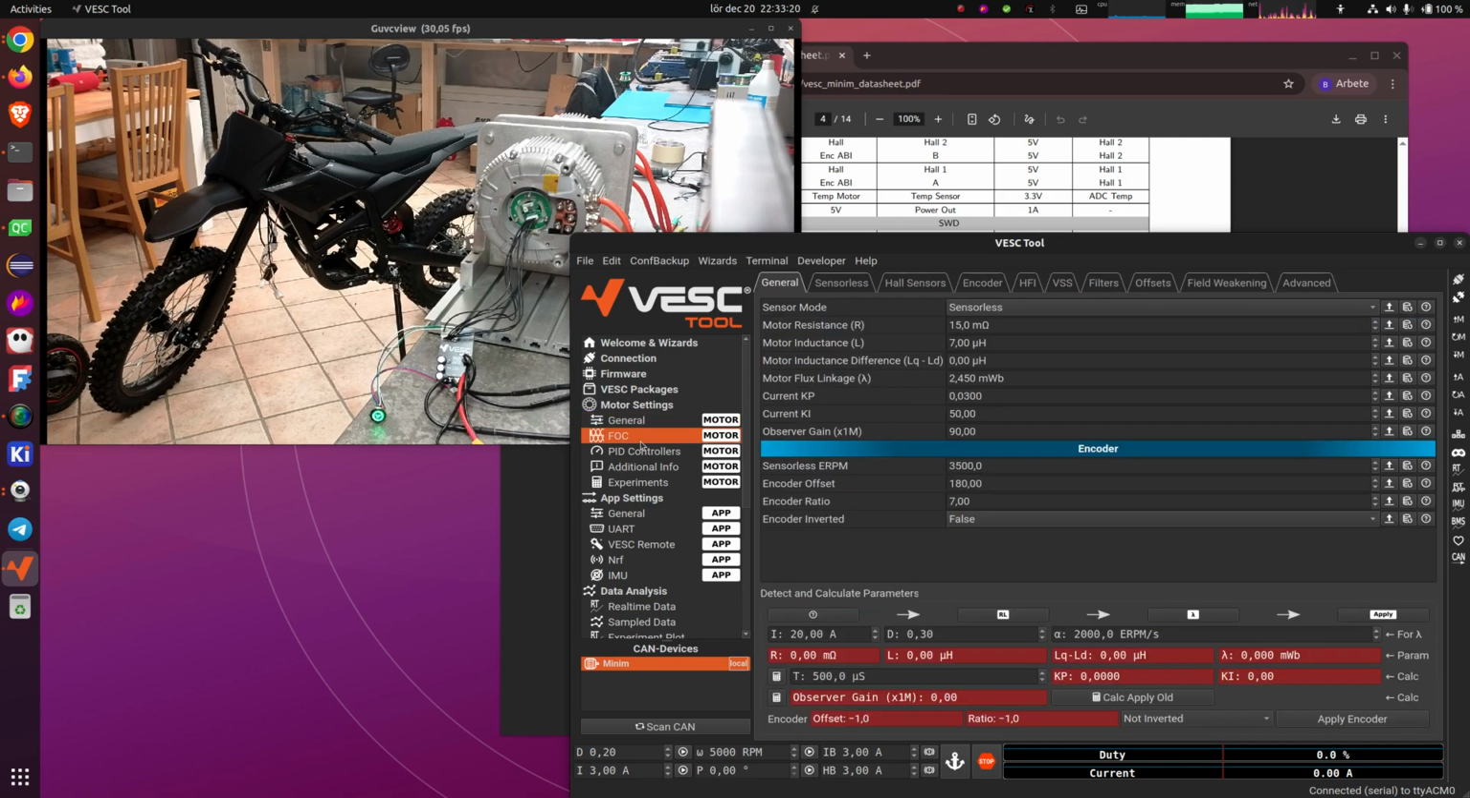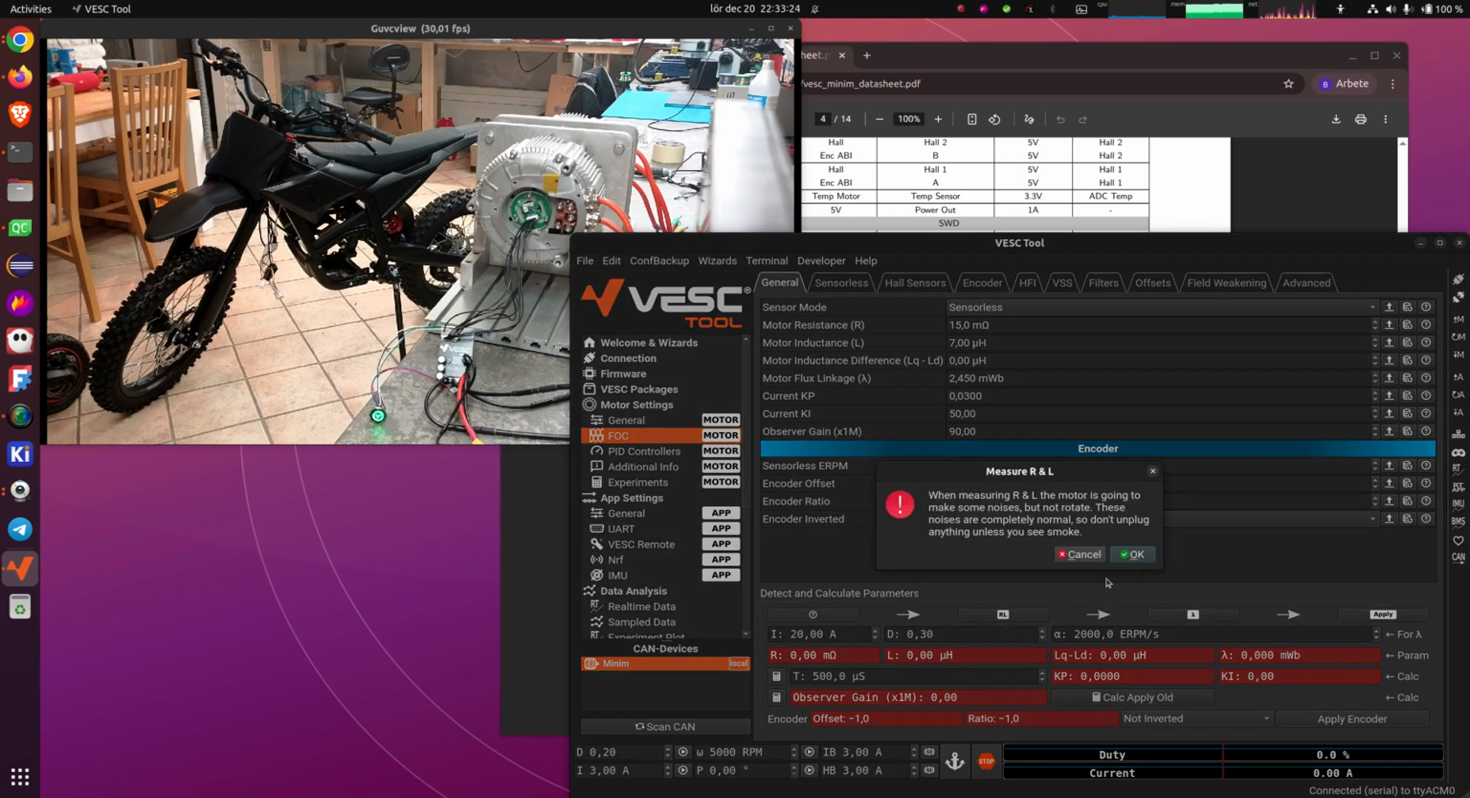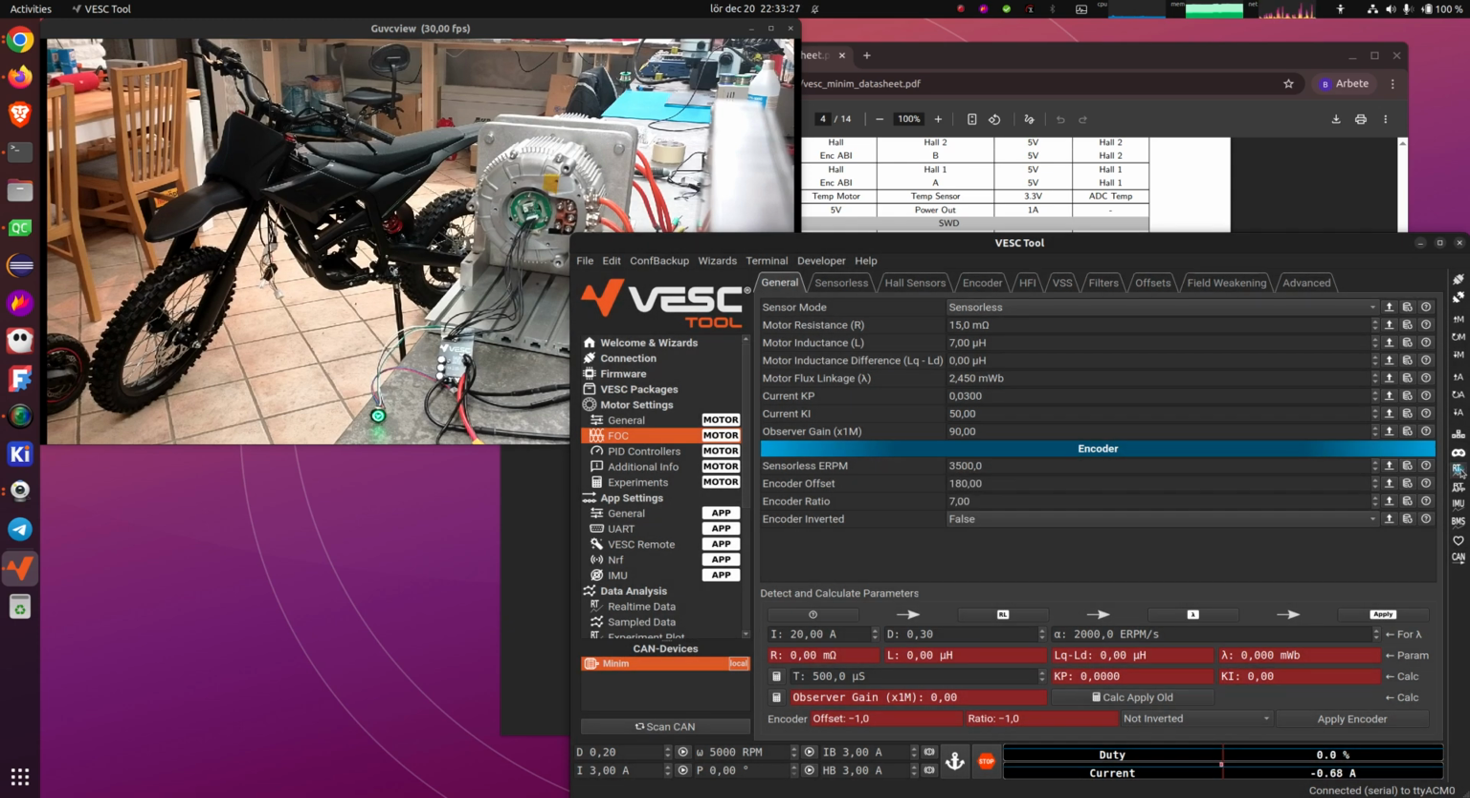So now we'll go to FOC, do the detection from here. The current and everything I will leave as default. Now if the encoder is configured correctly and working, when you do the flux linkage detection, it will also detect the offset and ratio and inversion of the encoder. If not, then these will stay red. So let's see if that works.